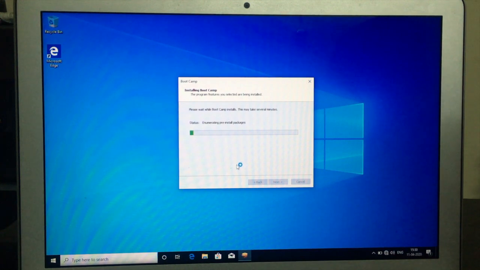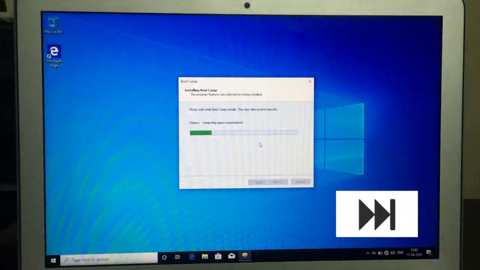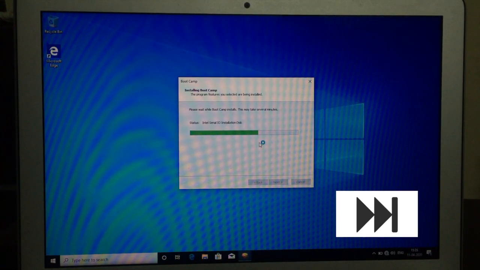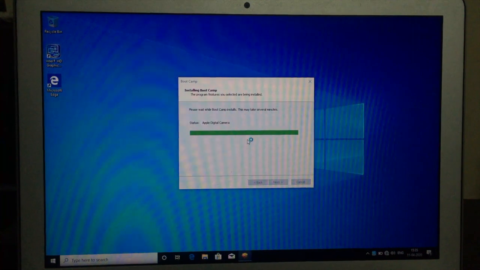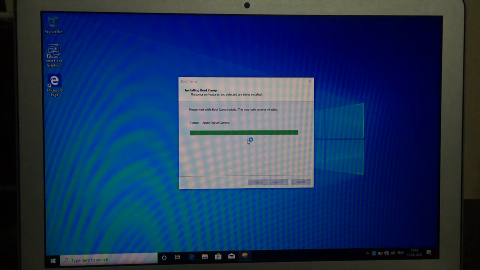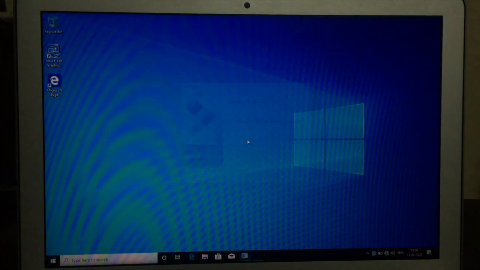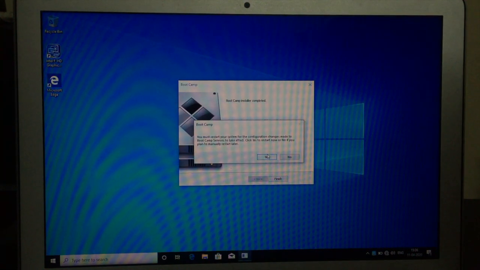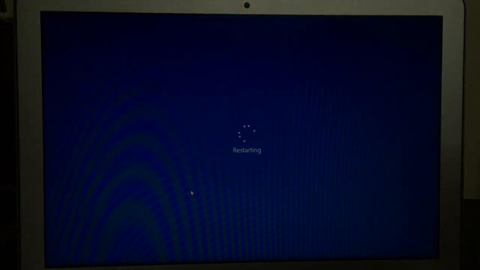This process will take some time, so please wait patiently. Make sure your device is connected to the power source all the time. Now click Finish and then click Yes. Your system will restart now and all the drivers for Wi-Fi, Bluetooth and other devices will be installed.